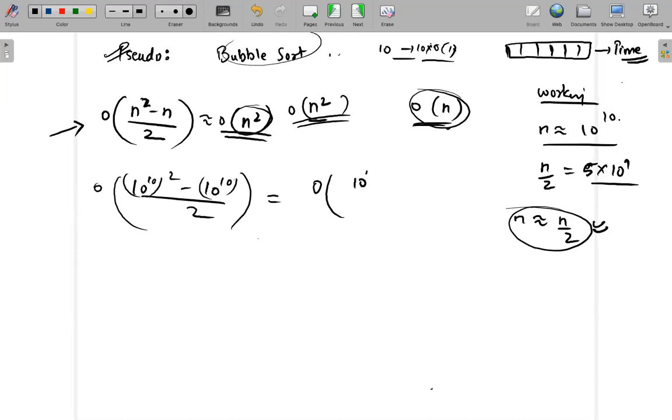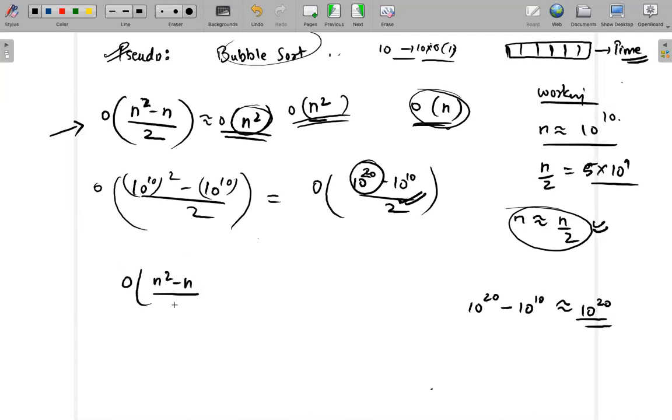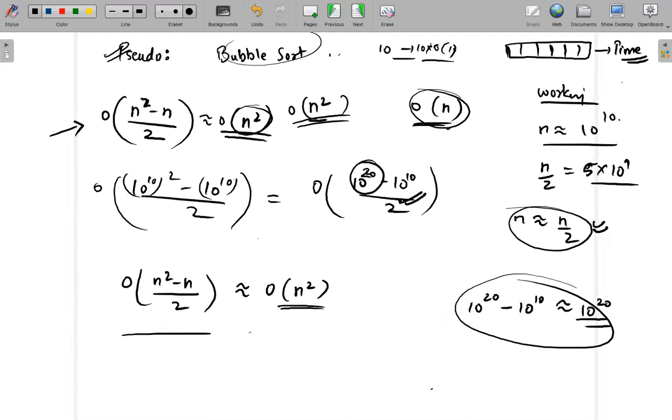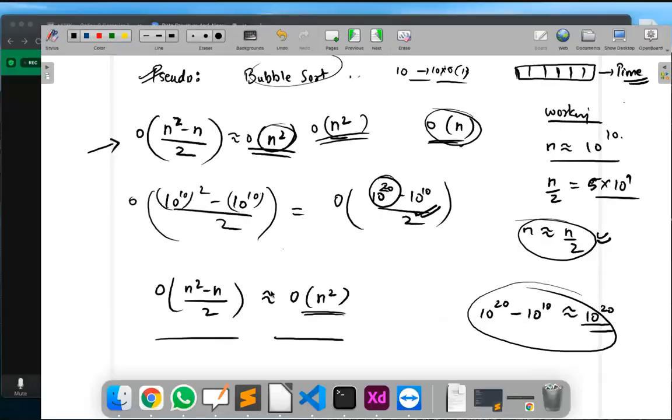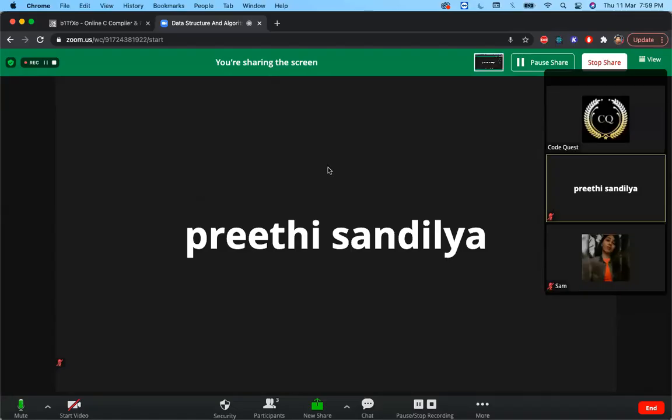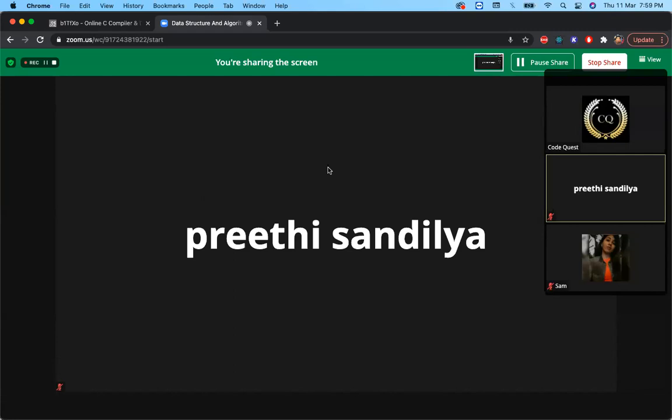Okay, we will see what it comes. Big O of 10 raised to power 20 minus 10 raised to power 10 by 2. Can I say that this 10 raised to power 20 is really, really very large compared to this 10 raised to power 10? 10 raised to power 20 minus 10 raised to power 10 is nearly equal to 10 raised to power 20. Can I write it like this? So similarly, I am writing this expression as big O of n square. Is it clear why I'm writing big O of n square minus n by 2 as big O of n square only?